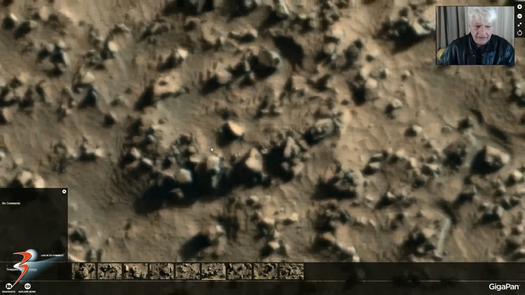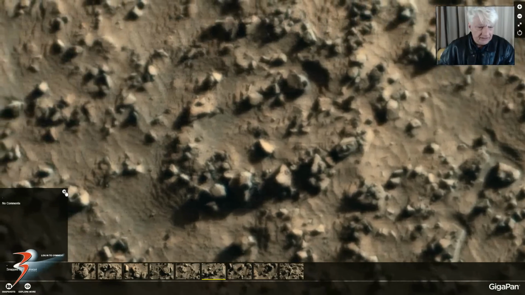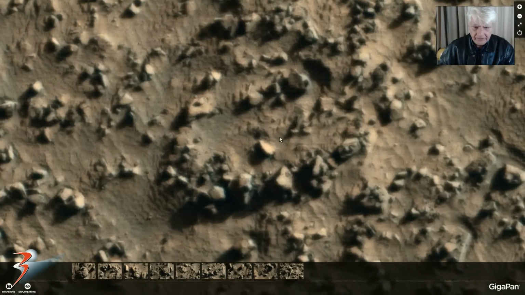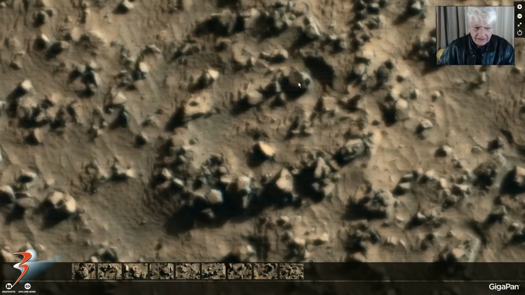I really like the functionality of these GigaPans. Check out this, more arrangement of objects in a circular fashion. There's an object over there with a dark spot on it. Could that be a hole cut into it? Another little disc shape over here, partially covered in sand and dust.